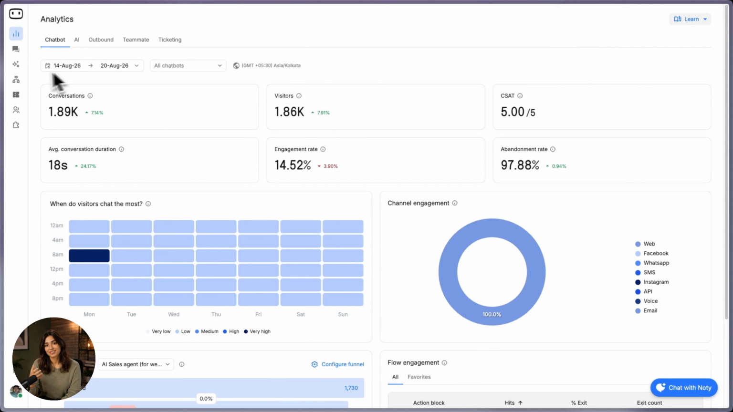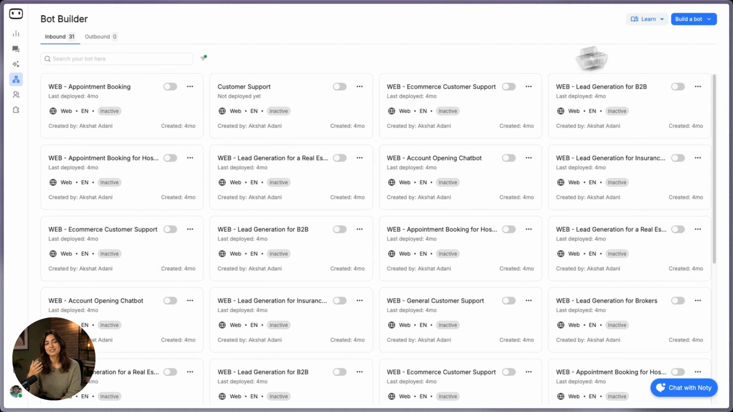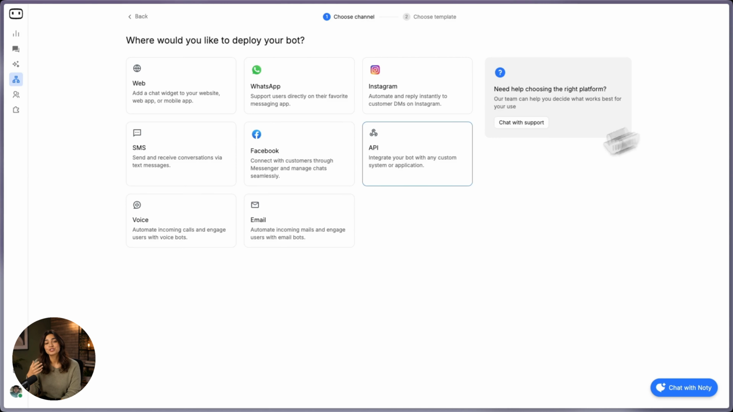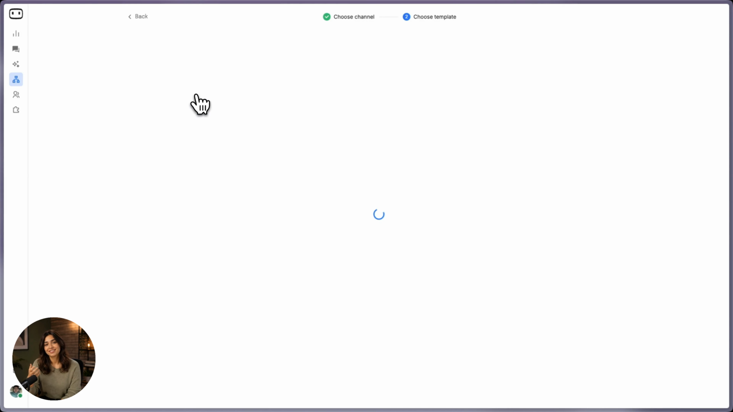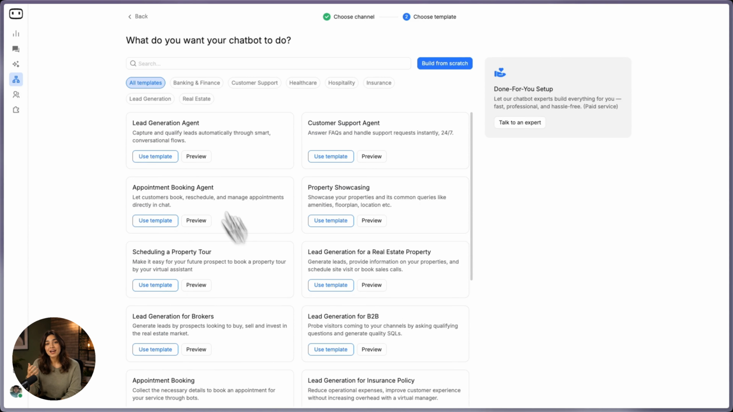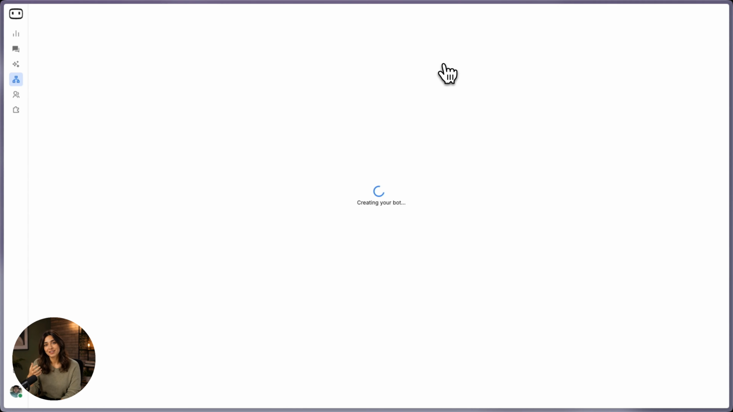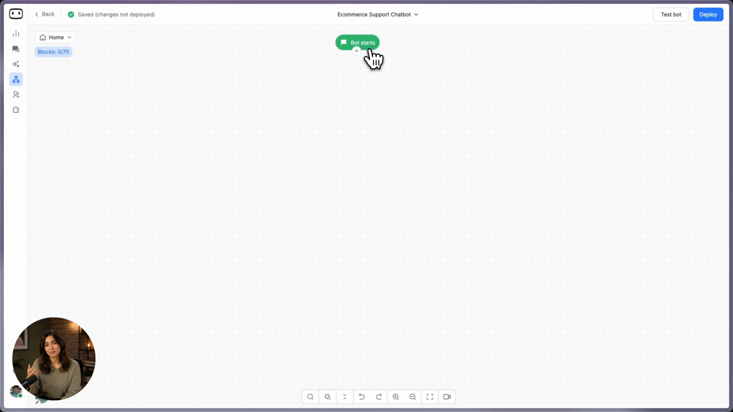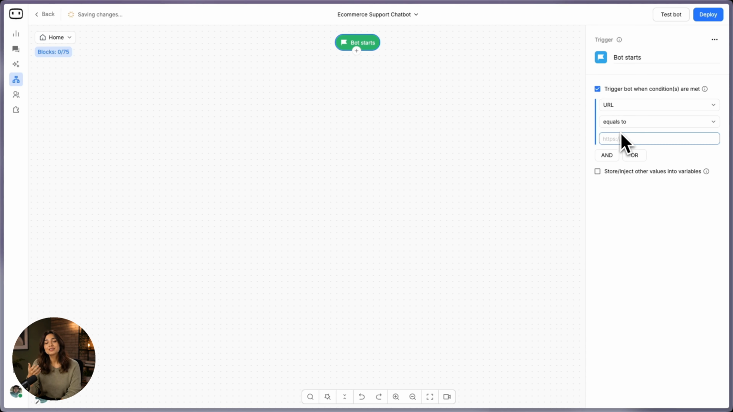Let's get into it. Log into your WotNot dashboard and head to the bot builder. Click Build a Bot, select Build an Inbound Bot, and choose Web as your channel. WotNot gives you ready-made templates here, but we'll build this one from scratch so you see exactly how the logic works. First, the trigger block. Connect it to the website you'll be embedding this on, so any visitor who opens the widget triggers this bot. We'll connect that page later, during deployment.